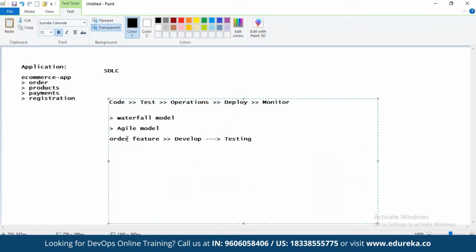Now here, friends, in this particular agile model, what happens? The development team and testing team work together, friends. The QA team and dev team work together here in the agile model. In this, we have something called sprints, friends. It is a 2 week or 3 week development phase wherein we develop the feature. Each feature we will take, develop it, test it. So developers and testers are working together in this particular model, the agile model.